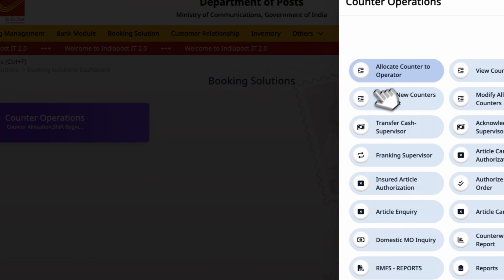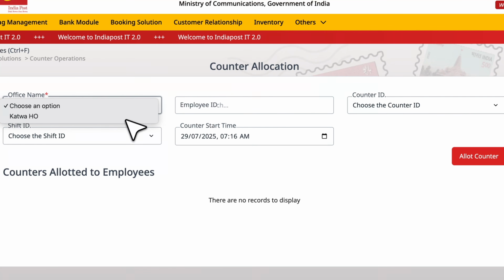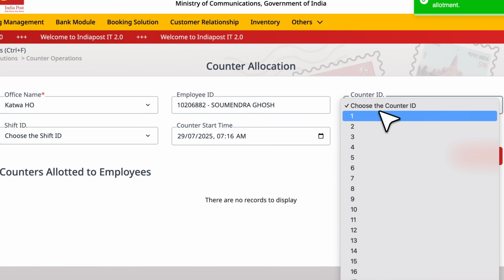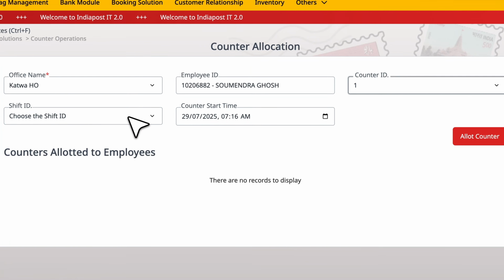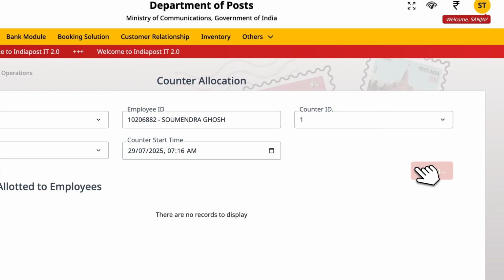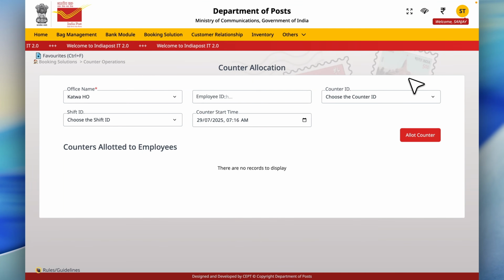Counter operation, then allot counter to the operator. I will choose the office name, employee, counter, shift, then allot counter. I will go to the operator login and perform the shift begin.